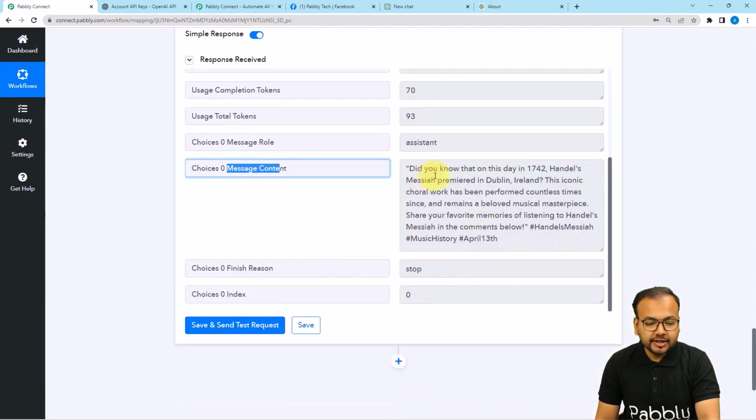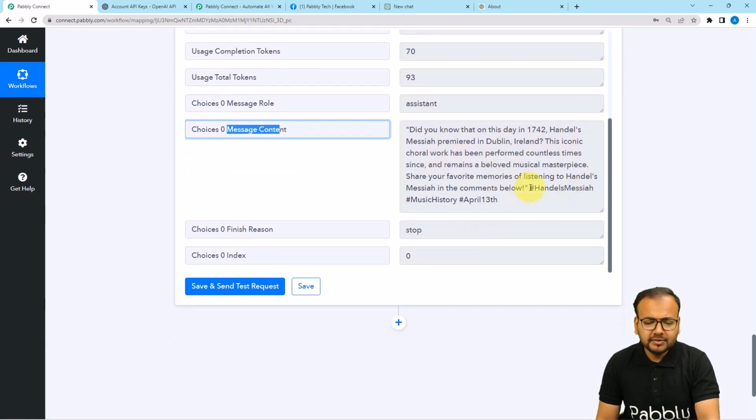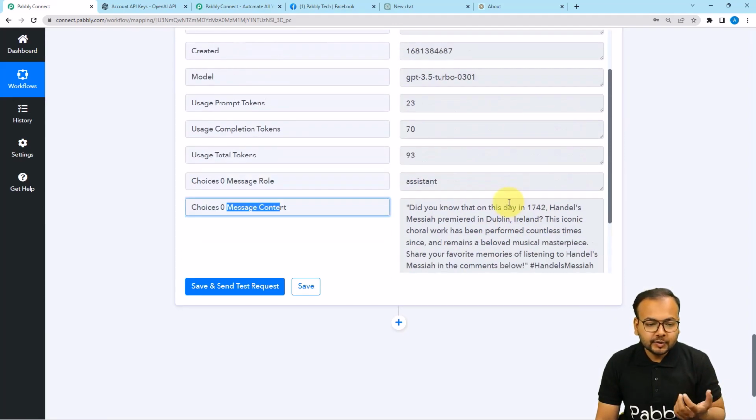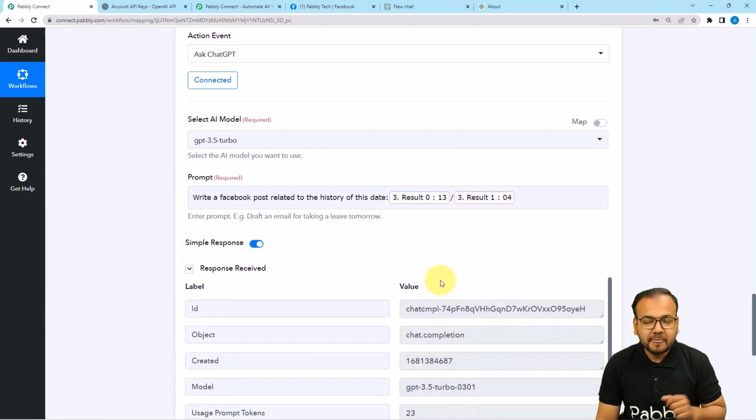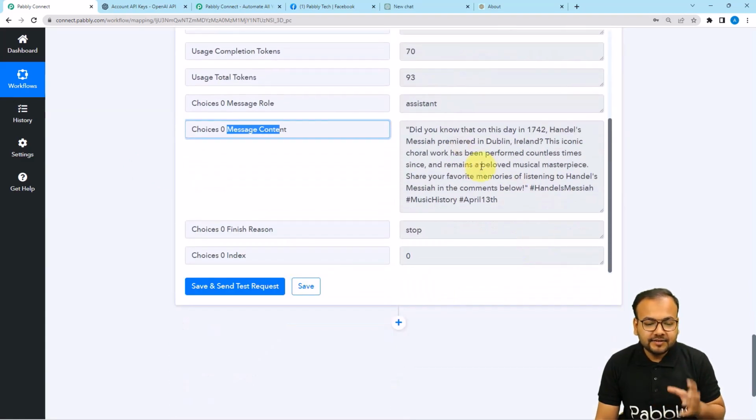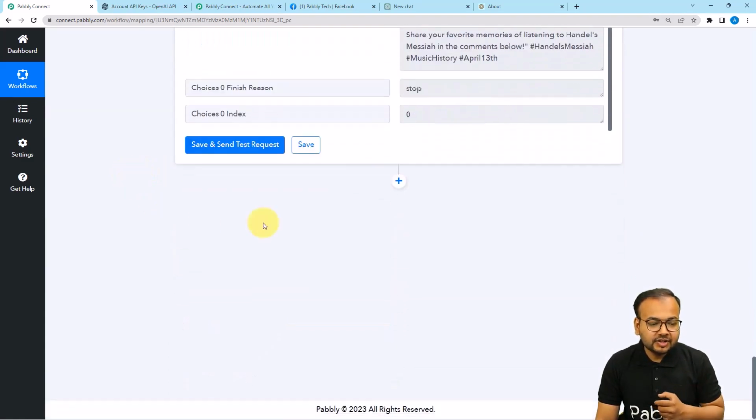So you can read here: did you know that on this day in 1742 Handel's Messiah premiered in Dublin, Ireland. The iconic choral work has been performed countless times. So this is a fact related to April 13th. You can see April 13th was today's date, and we have received the content that we can share on Facebook.